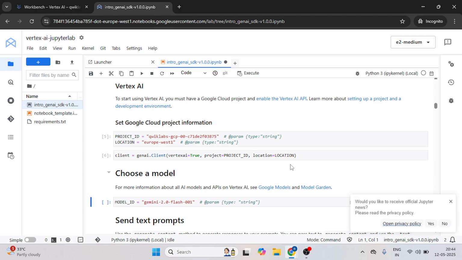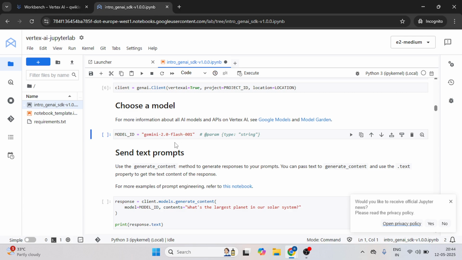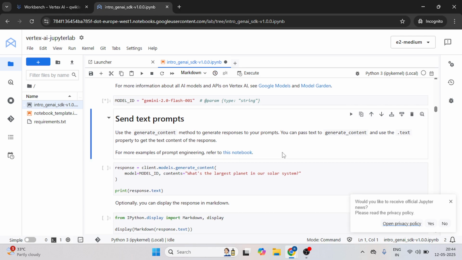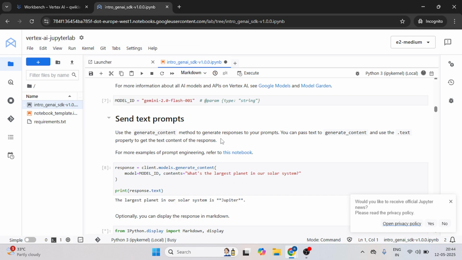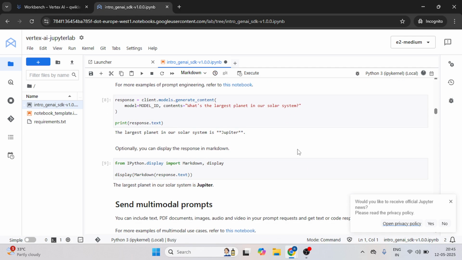And here we are going to choose the model, that is Gemini 2.0 Flash. Now we are going to run all the cells at once. So go here and select this one, run selected cell and all below, so it will run all the cells one by one. And here you can see there are 31 cells and it started executing. It will take 1 to 2 minutes.